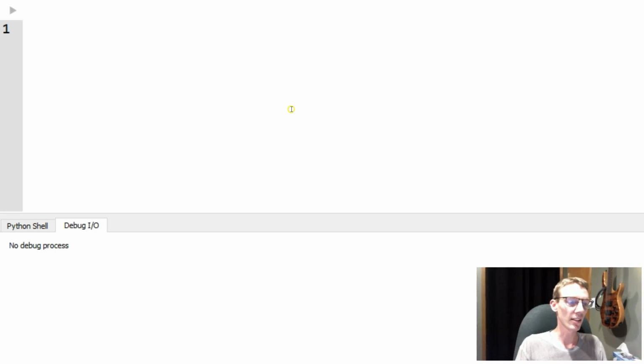The name of this editor is called Wing IDE 101. It's Wing IDE 101 and it's version 6. You can get that at home if you like. So we already did some for loops and we're going to go a little bit further with them today.